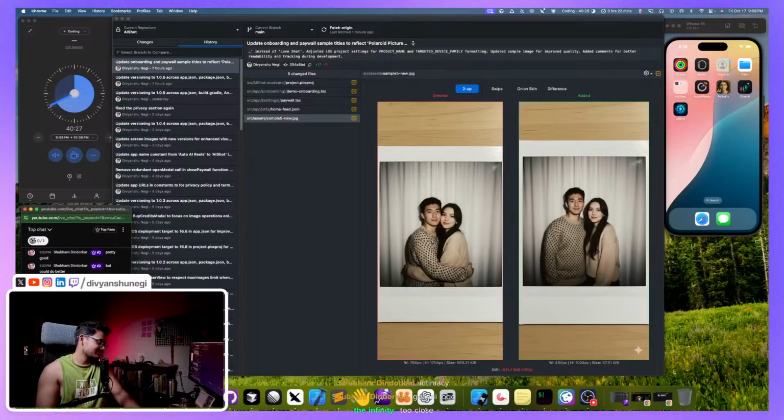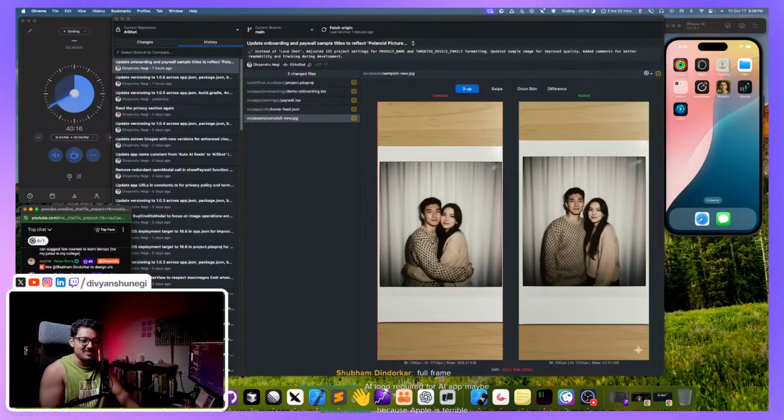Shubham, wrong. Sorry, Shubham, you're wrong. Hey, Blinken, welcome. Because Apple is terrible. I'll tell you, I think Infinity is kind of right. So yeah, thank you, Infinity. I don't know why your messages are getting retracted.